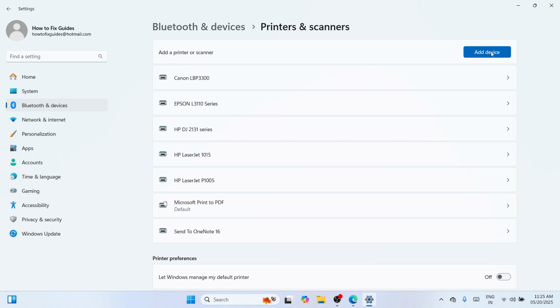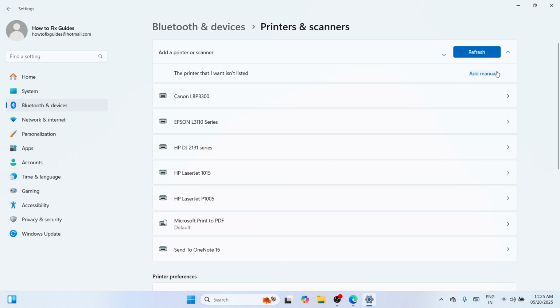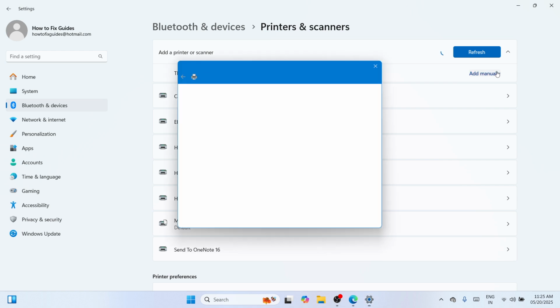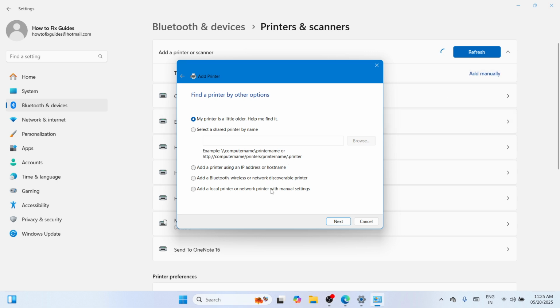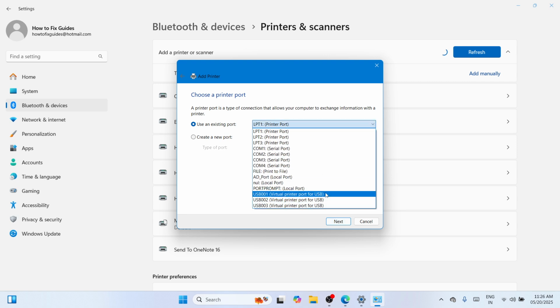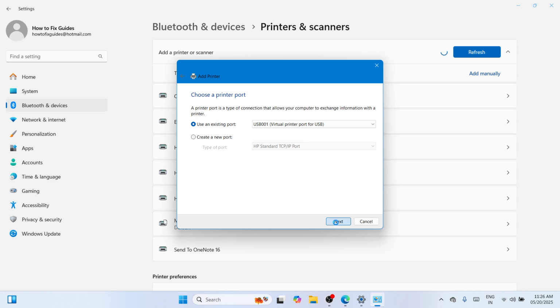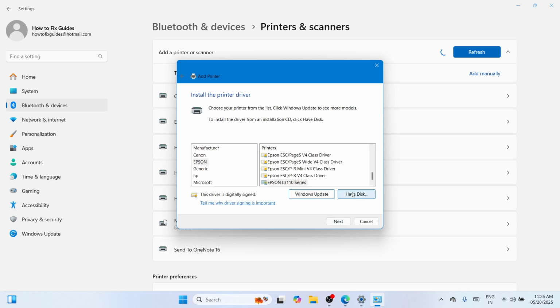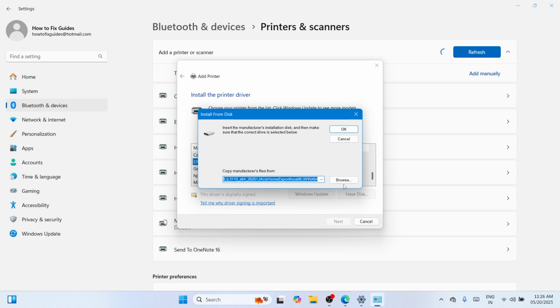Click on it and kindly wait until you can get an option where you can manually add your printer. Once it's here, click on add manually. In this window, please choose add a local printer or network printer with manual settings and click on next. Click on this down arrow key, choose the USB port and click on next. Once you're good, click on have disk and click on browse.